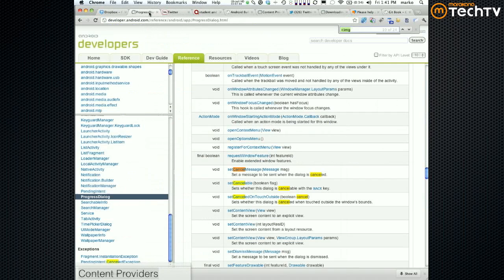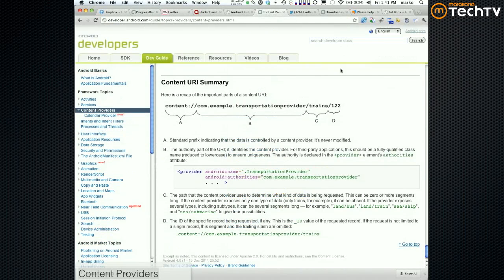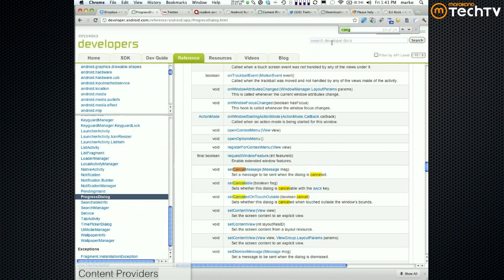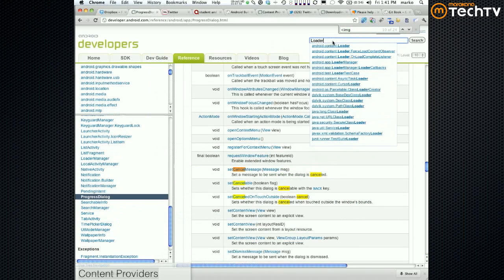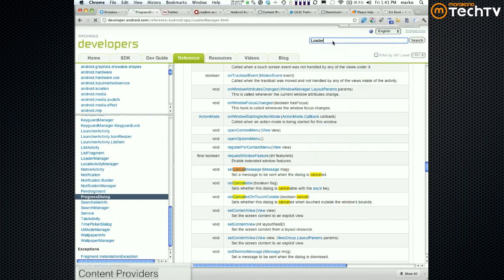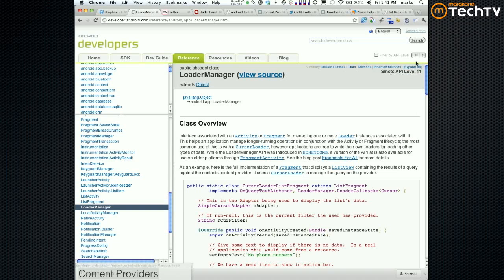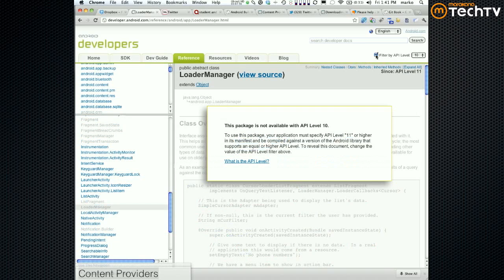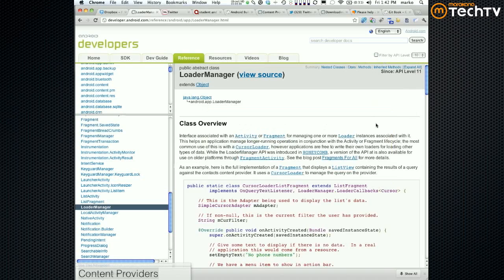Remember how I said you can go to the documentation and look up loader manager. You can actually turn on the filtering. So you can say I'm committed to 10, then this would not be available. Right? It has been available since Honeycomb.